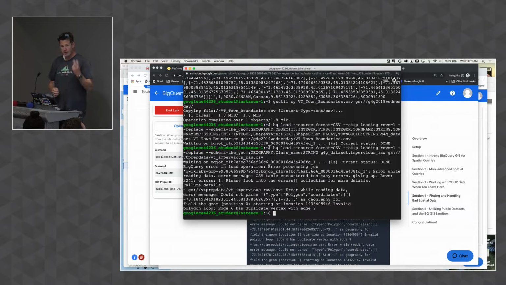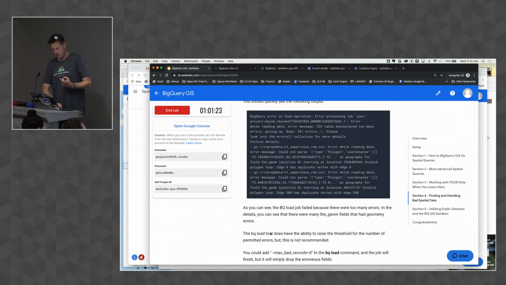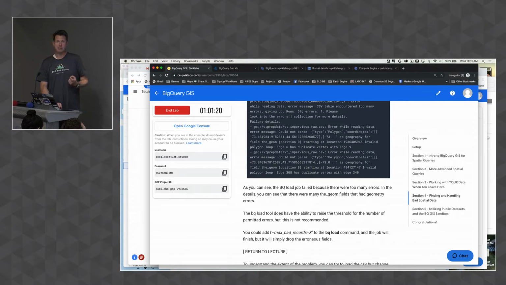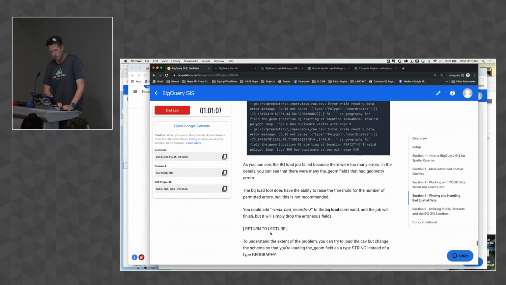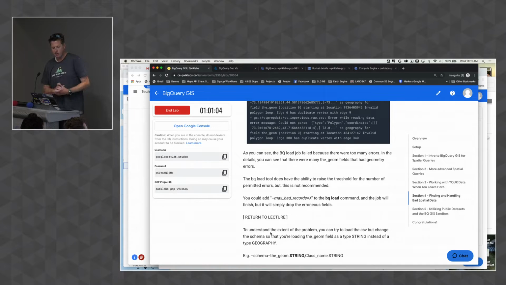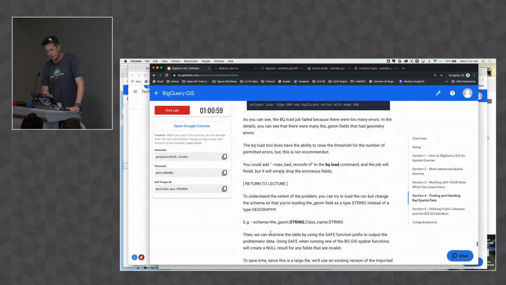Okay, two ways to solve this right off the bat. First, there is a tolerance that you can change in the BQ load command, and you can set max bad records equals X. You can put that at 1,000,000, and it'll say, okay, I'll just encounter these errors, but it's going to drop those rows. So basically, don't do that if you're trying to have a complete data set. But if you just wanted a quick and dirty import to see how many bad records you have, you can certainly do that.